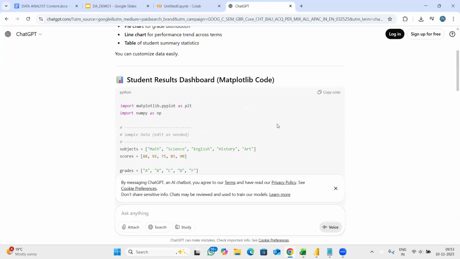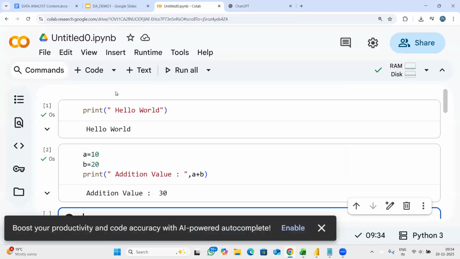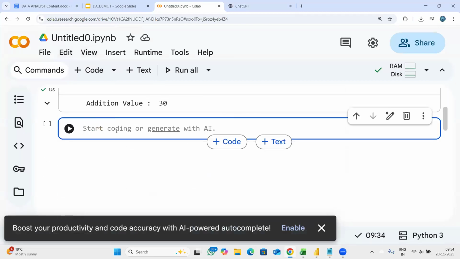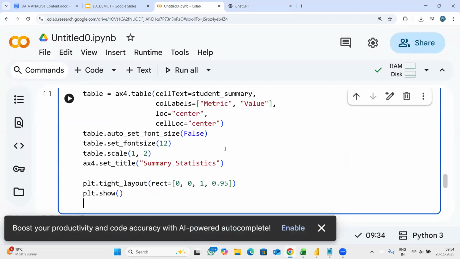I'll copy this code. Please tell me how can I execute this code? How can I execute this code? Colab. Right. I can use Jupyter. I can use Anaconda. I can even use Google Colab. Already have Colab, right? Okay. Go to Colab. You can add your content. Execute it.